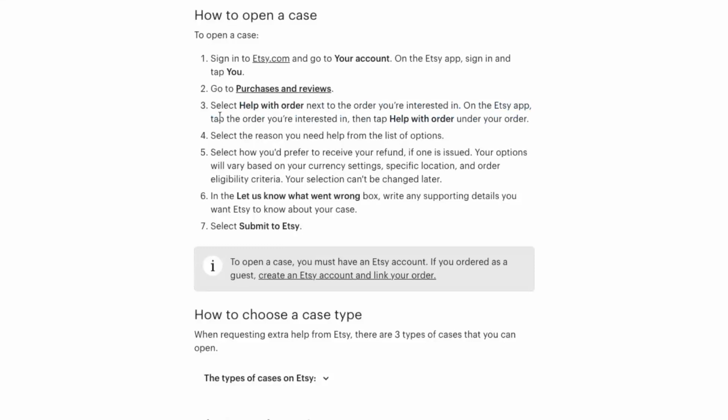On the app, tap into the order first and then tap Help with Order under your order details. This is the entry point for contacting the seller and, when needed, for opening a case with Etsy.